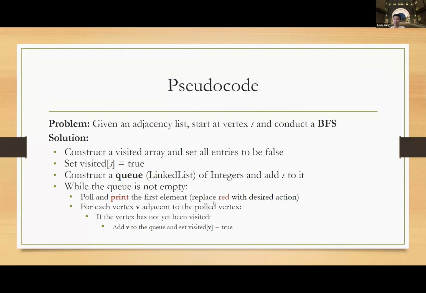Now, instead of print, you can replace this with whatever action you want to do. Maybe it's adding it to or multiplying it with some number. But we want to do this in the BFS order. In this case, we'll just print it. And then every vertex that's adjacent to the pulled vertex, if it hasn't been visited before, we're going to add it to the queue. So there's kind of a recursive algorithm here.